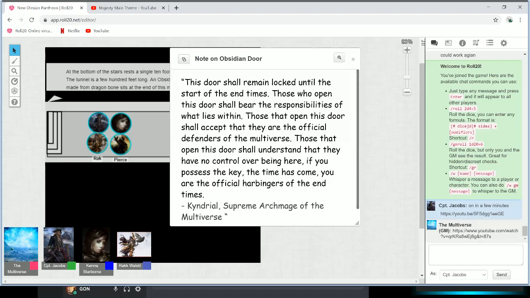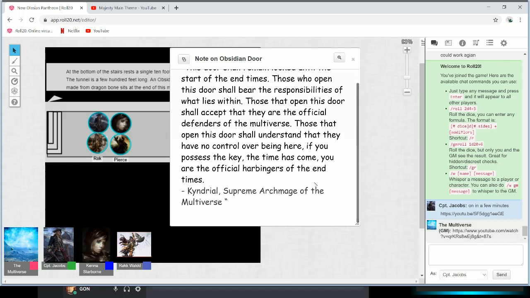And I'll just read it so you don't have to. The message says, "This door shall remain locked until the start of the end times. Those that open this door shall bear the responsibilities of what lies within. Those that open this door shall accept that they are the official defenders of the multiverse. Those that open this door shall understand that they have no control over being here. If you possess the key, the time has come. You are the official harbingers of the end times. Signed, Kendriel, Supreme Archmage of the Multiverse."